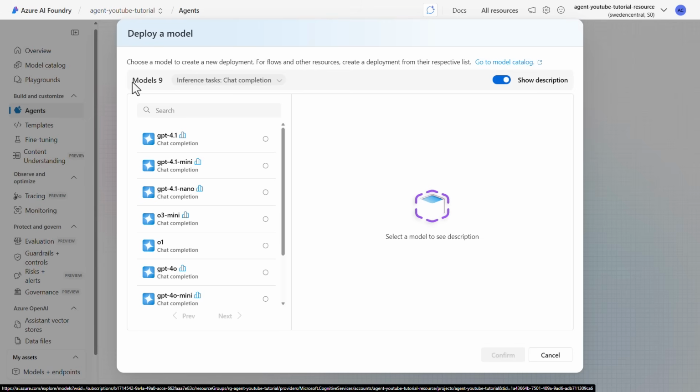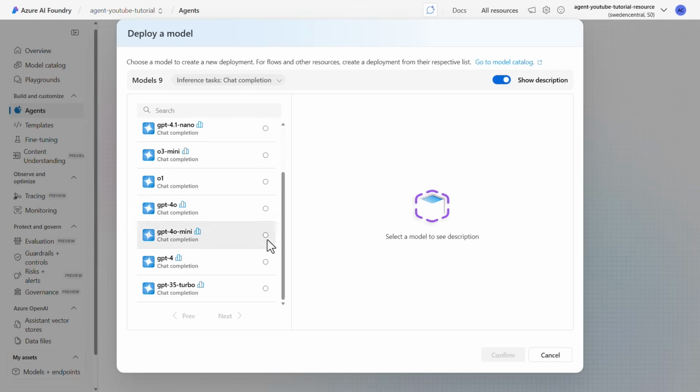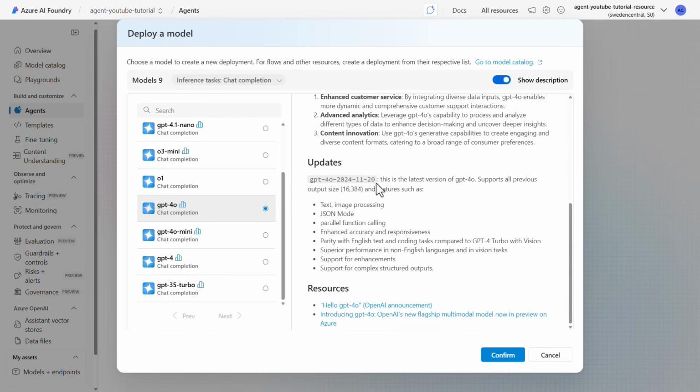At the time of this video, these models are available in AI Foundry, and Microsoft is constantly adding new models as soon as they are ready. So I'm going to choose GPT-4o for this tutorial. That is my preferred model these days. It's important to read the information of the model here before choosing the right model for your use case, to make sure it's the right choice. Once you select your model, you can click on Confirm.